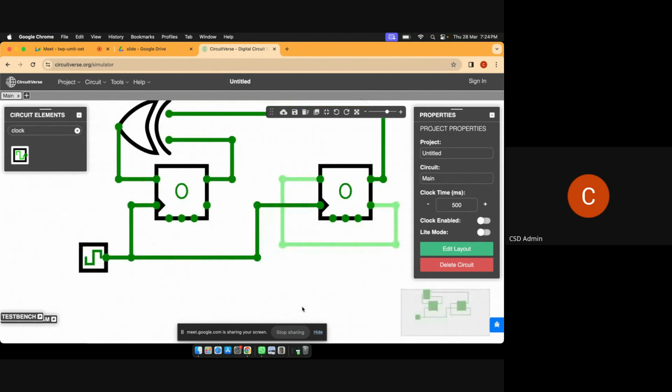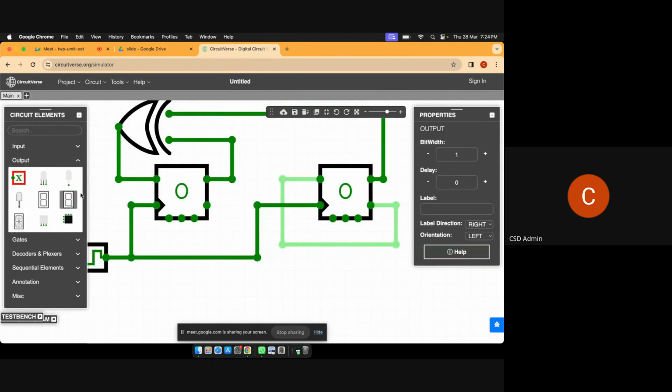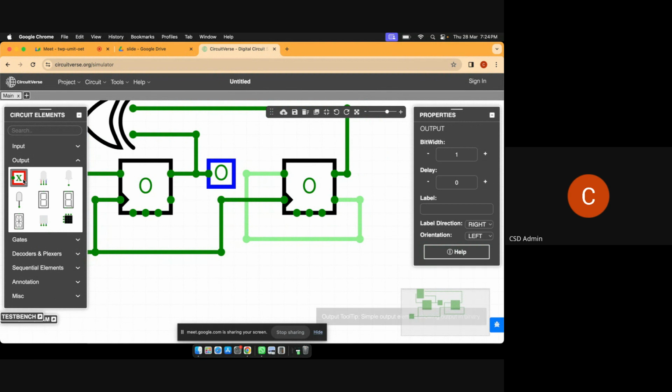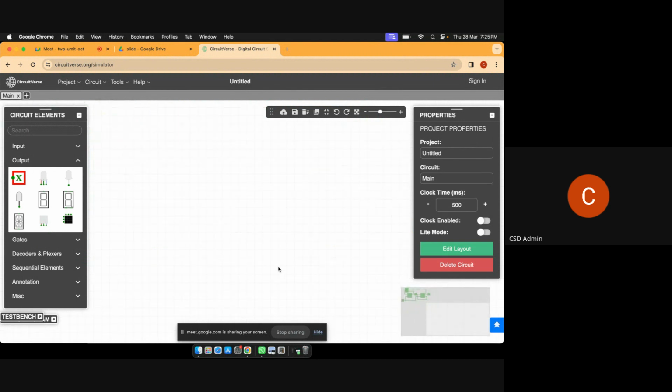For displaying the output, we'll use output here. There will be output, so you can attach to that, like that. Then attach the other like that. Okay, now, what happened?